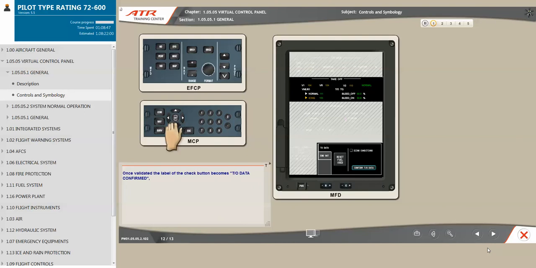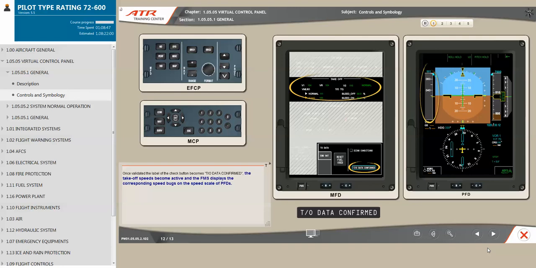Once validated, the label of the check button becomes Takeoff Data Confirmed. The takeoff speeds become active, and the FMS displays the corresponding speed bugs on the speed scale of PFDs. This check button is inhibited in flight.